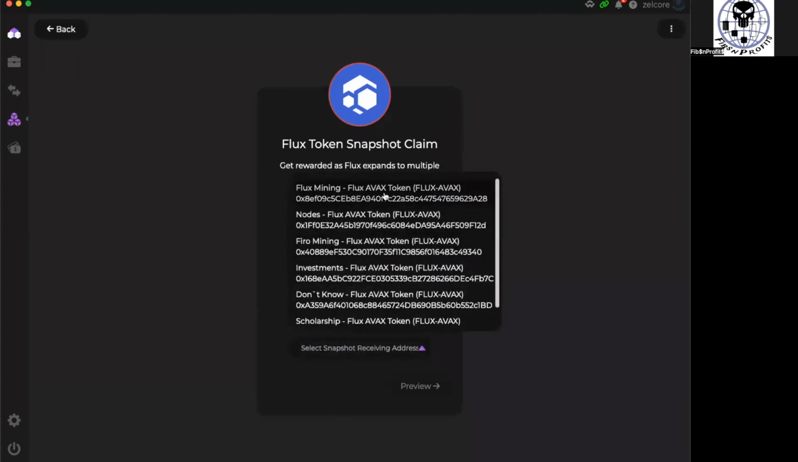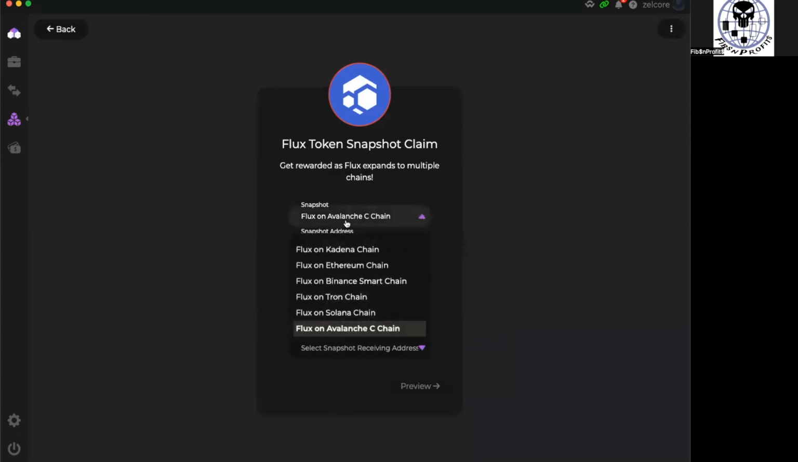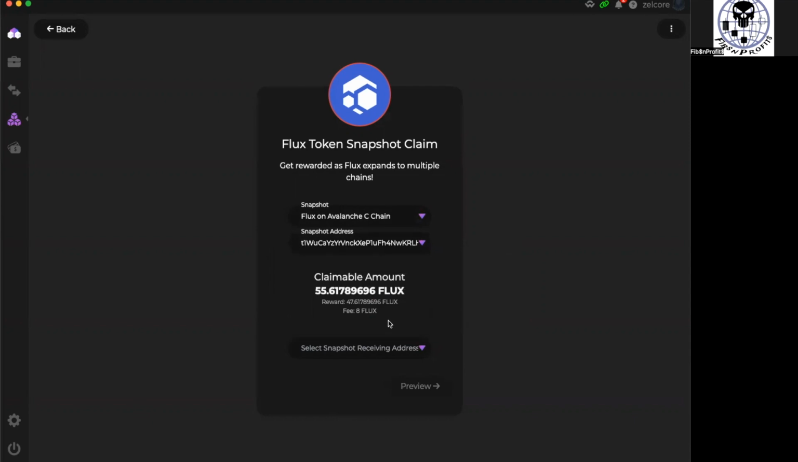I'm going to send it over to my Flux mining. What it's doing is paying it out in Flux-Avalanche, and then you'll have to send it back over. Let me just see, do I have it under my other one? Oh, okay. So I have 55 Flux on my second, because I have two Flux wallets. I have one that I'm running nodes on, and I have one that I'm just mining from.